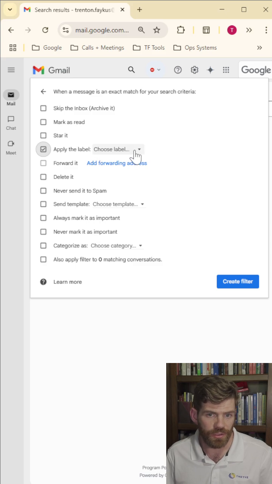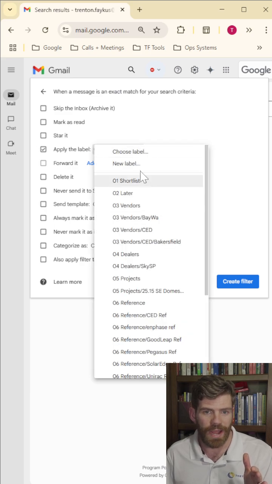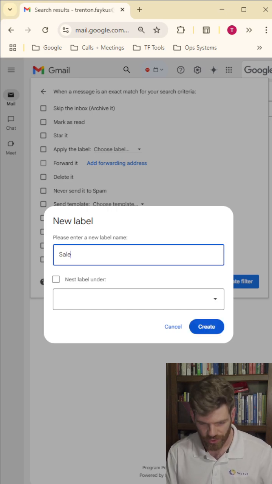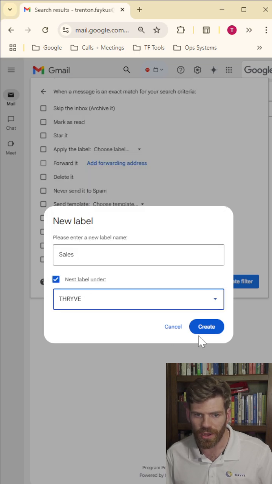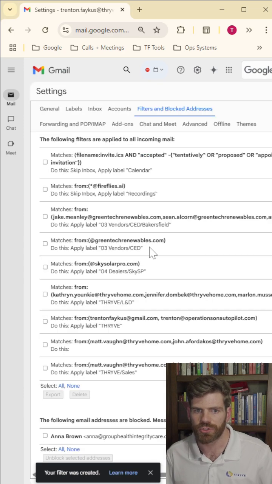I'm gonna apply the label. So I wanna have a label applied for any email that comes from Matt or John. So I'm gonna actually create a new label. And since they are my sales guys, I'm gonna call this sales, and I'm gonna nest this label under my company and hit create. Now I'll hit create filter.